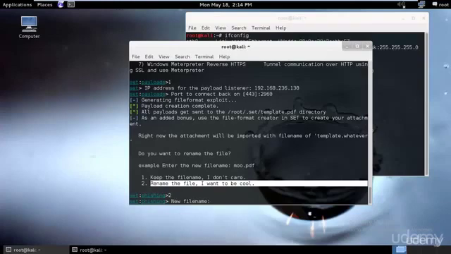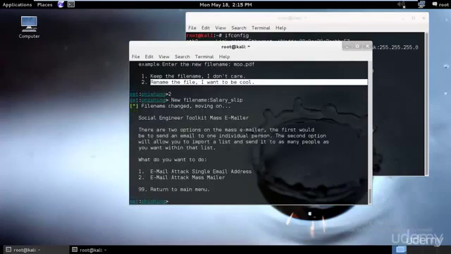Let's say we'll rename the file to salary slip. I'll just go ahead and rename it to salary slip. So if I send this to the person, he will surely go ahead and click, because let's assume that the person is working over here, and just for the sake of it, I'll hit enter.